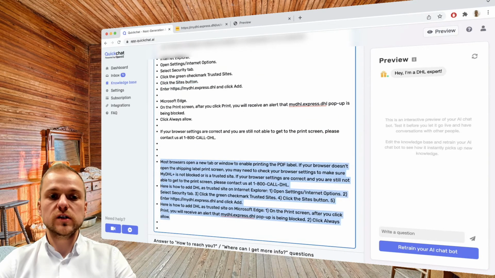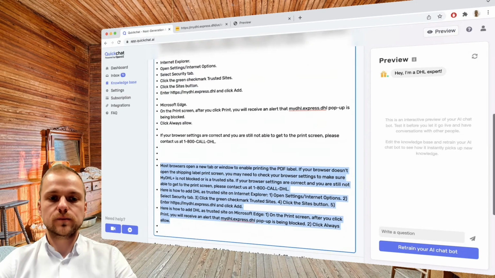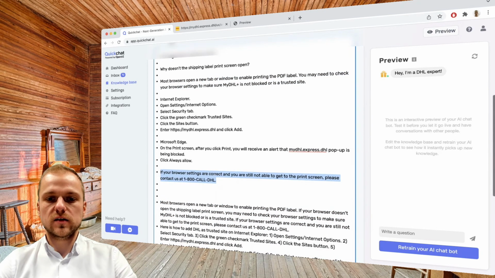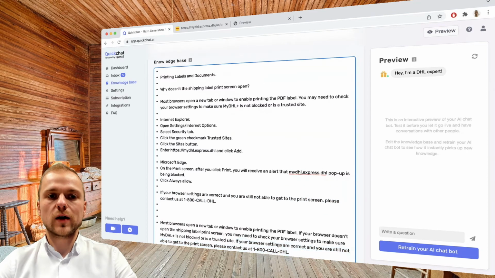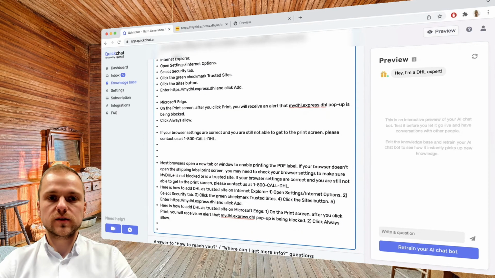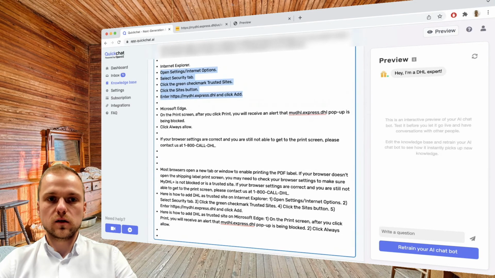And here is how we restructure it into three paragraphs. The first paragraph contains the top sentence here and the last sentence copied in here, but we also added the context from the question. Why doesn't the shipping label print screen open? We include it in here. If your browser doesn't open the shipping label print screen, you may need to check your browser settings, and so on. And then the other two paragraphs, we folded these bullet points into a list. We also added numbering to make it more coherent.